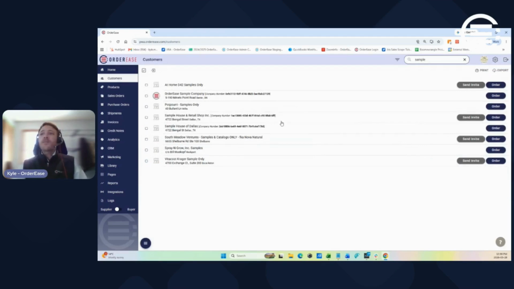Outside of that, I think one of the last things to touch on is that you do have the option to print or export your customer list for whatever reason. Maybe you're doing an internal audit. You're looking at, say, new organic signups in OrderEase versus the ones in your ERP system. Typically, it doesn't have to be an all-in workflow, but just some context as well.